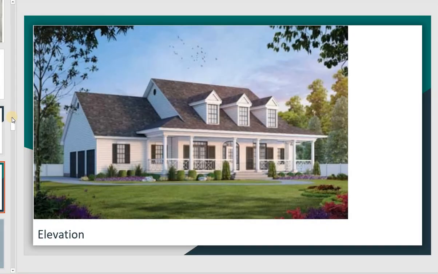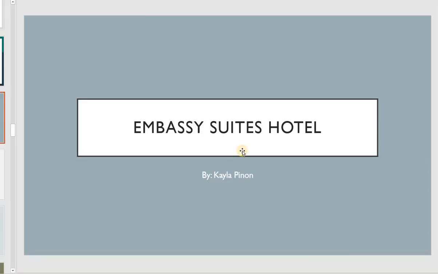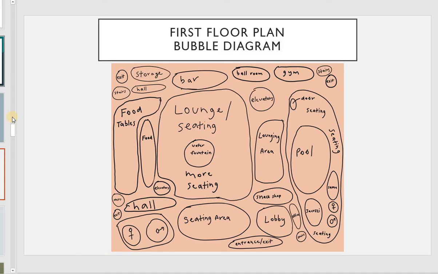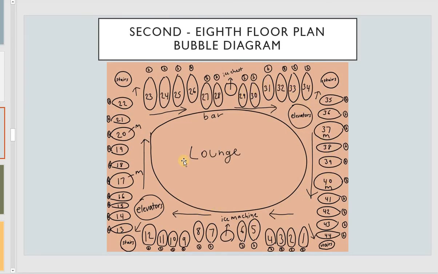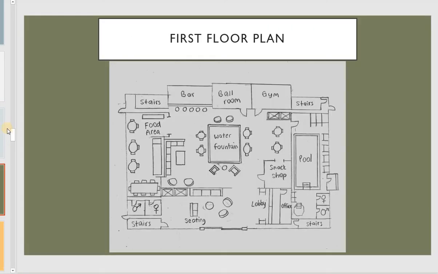Material, elevation. So many students change the topic. For example, Kayla, she wanted to design a hotel, and this is the bubble diagram for the hotel. And on the second floor with a lot of rooms, a very big one with the bar, and she designed 8 floors in total, but this is the basic for 1 floor, looking like this. And this is the floor plan on the hotel.